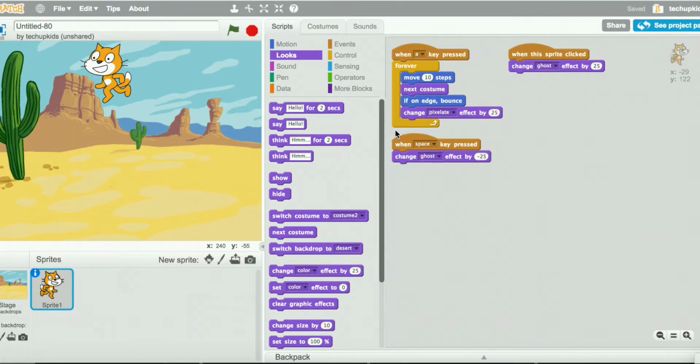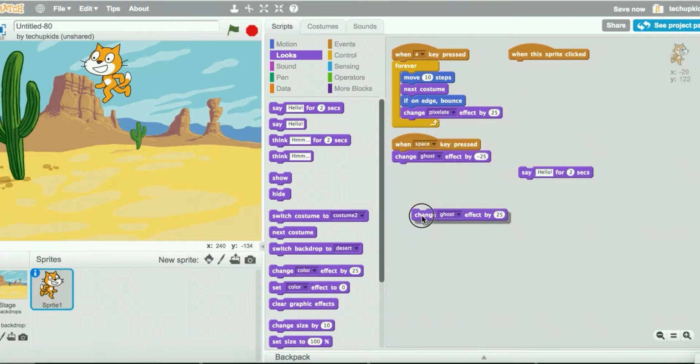So what if I click on the kitty? So I don't do the ghost effect. I will take care of that later. I say when I click on the kitty, it says hello. Okay, so there are other things that you could do.